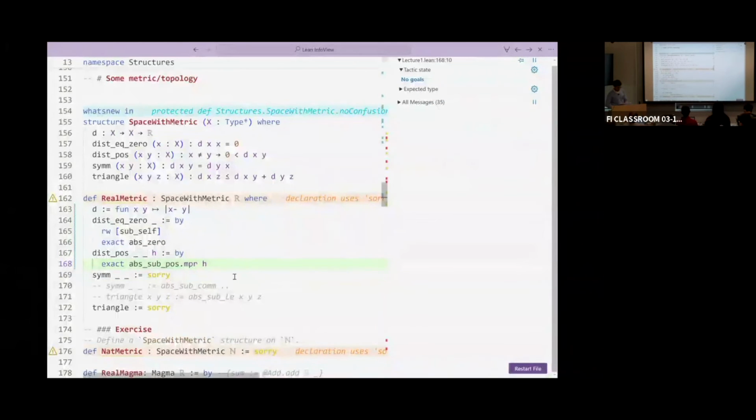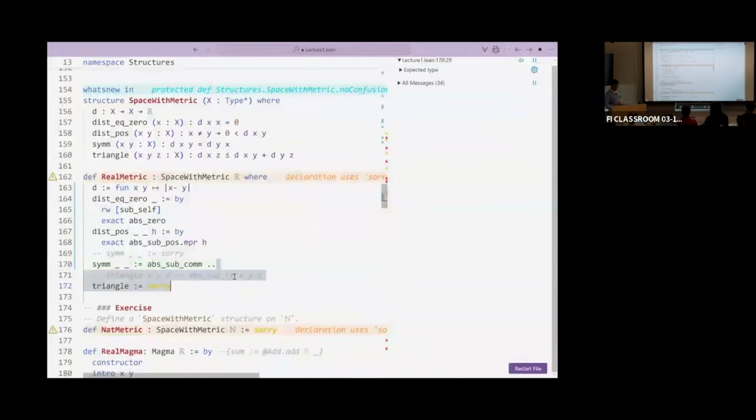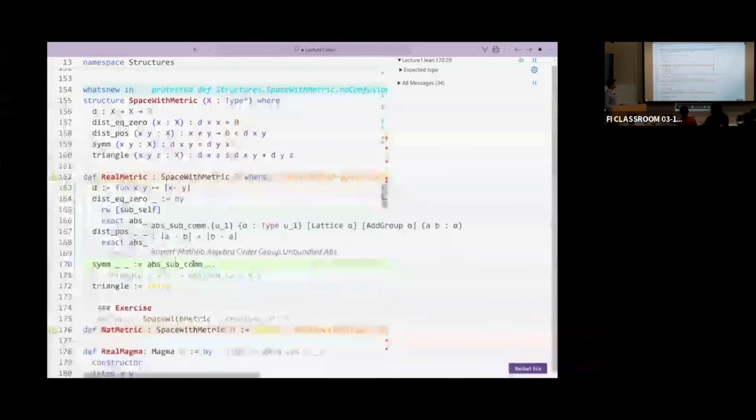And for the triangle, so the symmetry, I had it here. Perhaps one of the reasons I kept it in this way is because perhaps you have seen us using this dot dot at the end of something. I don't know if you have or not. I just wanted to discuss this syntax a little bit. So what is ab sub com? Let's hover over it.